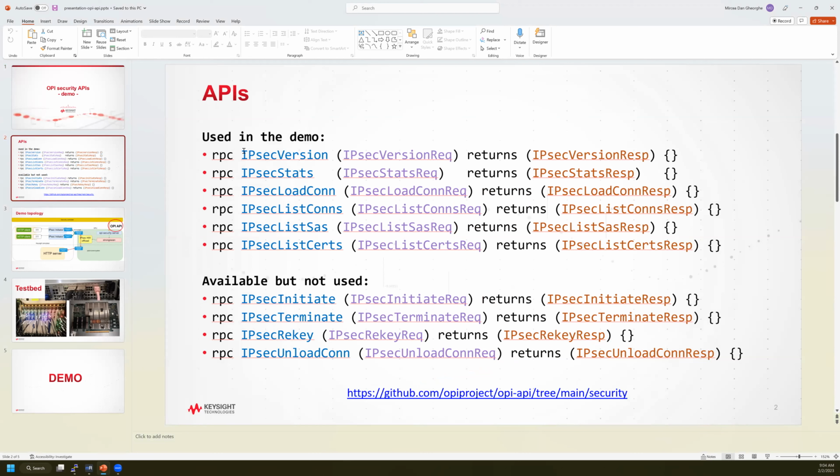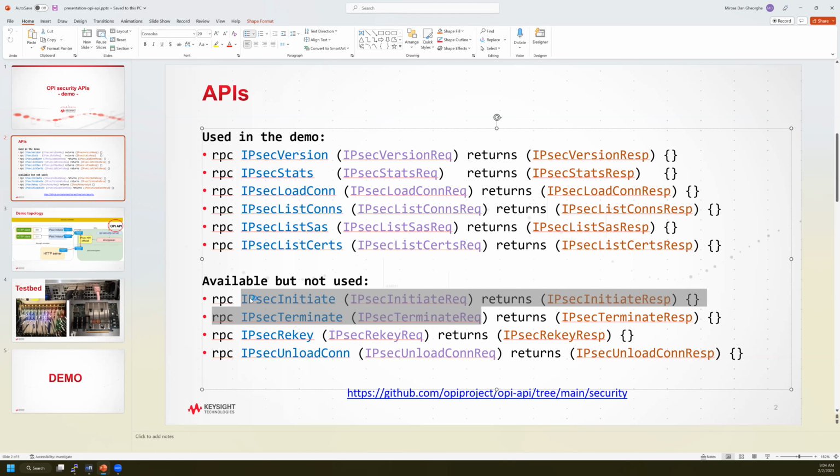In this demo, what I'm going to use mostly, I'll show IPsec get version stats, load connection, list connection, and do full list. I'm not going to use initiate, terminate, rekey, and unload connection from the APIs available, although those I tried. In this demo, the IPsec endpoint will be the responder, not the initiator. So once the connections are loaded, it will start responding. The proto file for these APIs can be found here.